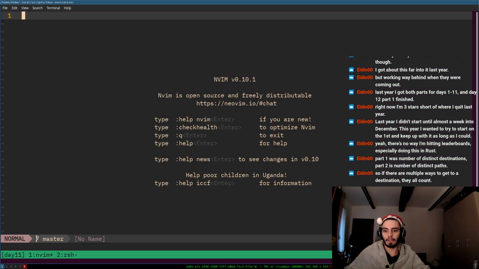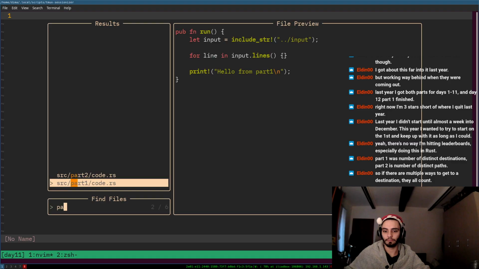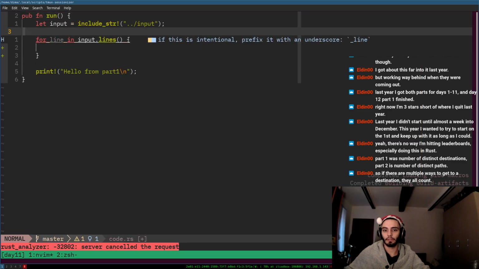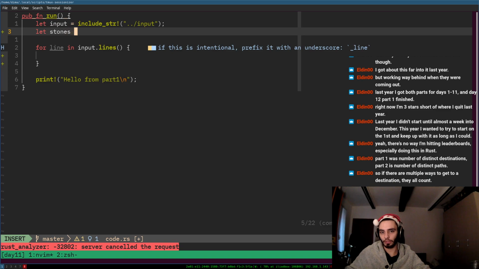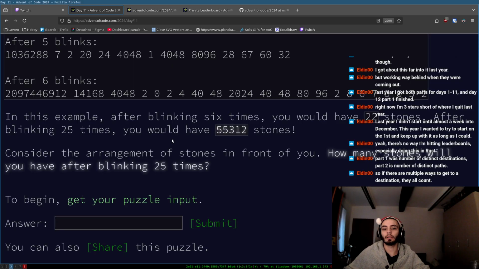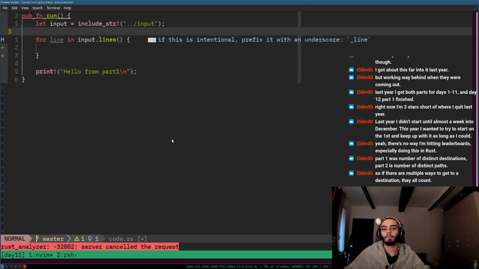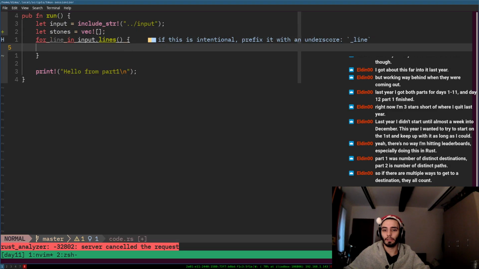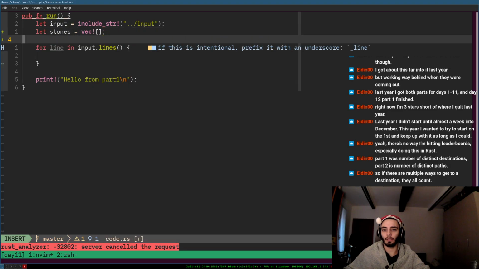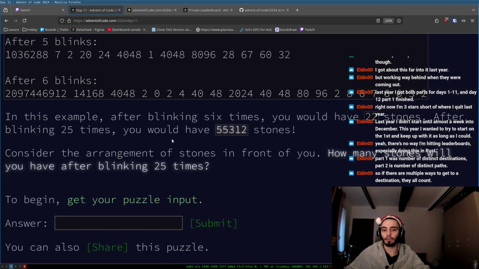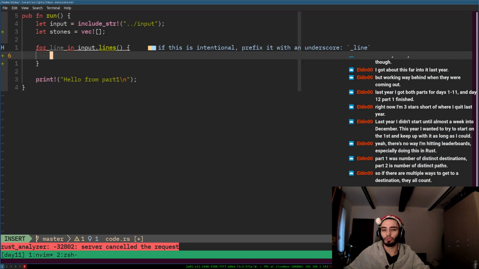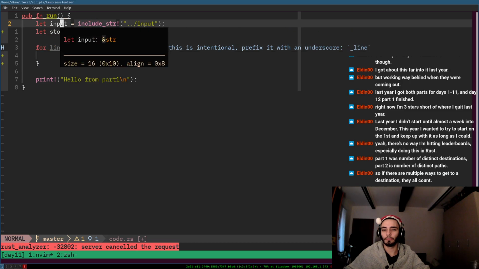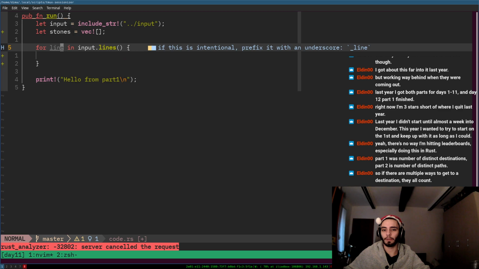First thing first, let's get the numbers in. Part 1, take this. Be like, let stones equal... Well, they preserve their order. It's kind of annoying, but I'm gonna start with a vec. Let stones equal vec, then every digit, so I can split them by white spaces, right?